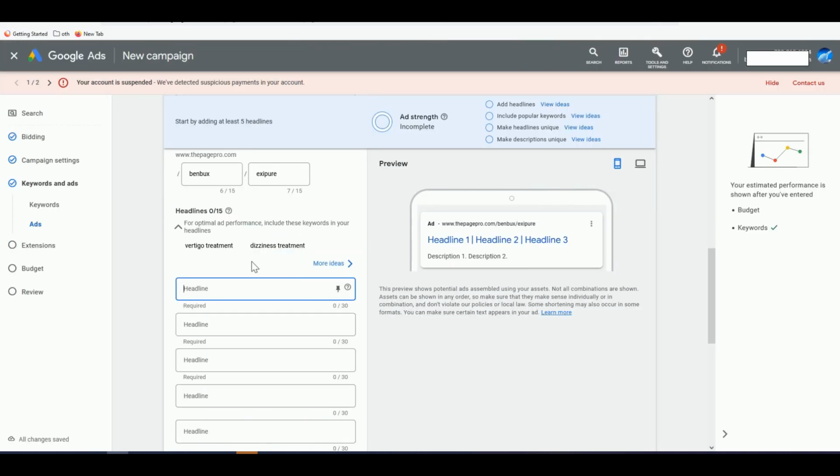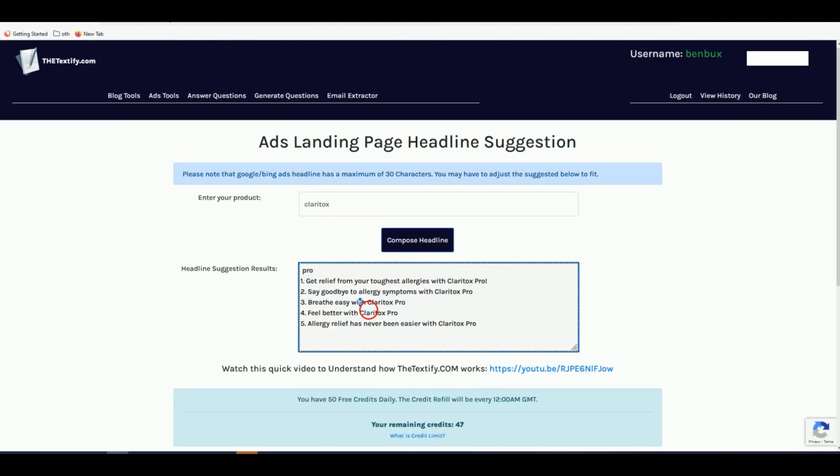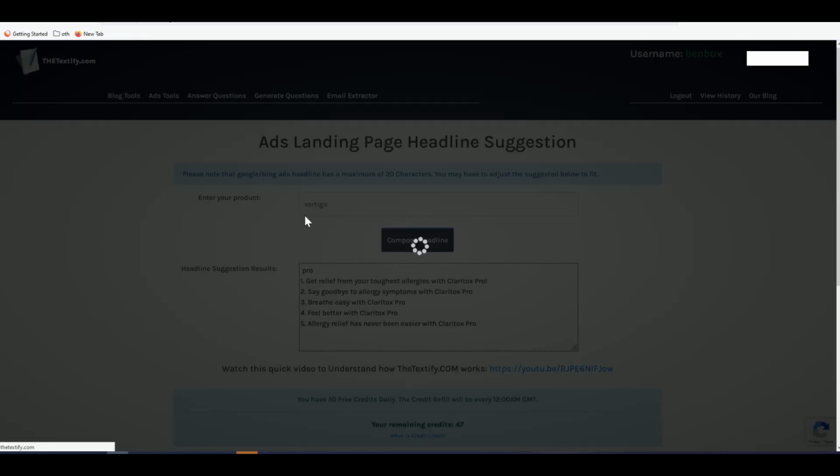So head over to our campaign again. Goodbye to vertigo. So just make sure it's just 30 characters. Goodbye to vertigo. Okay, we can put that with Claritox. Okay, and then again we can feel better. Okay, vertigo. We can just put our keyword right away, and it will suggest a good headline for us.